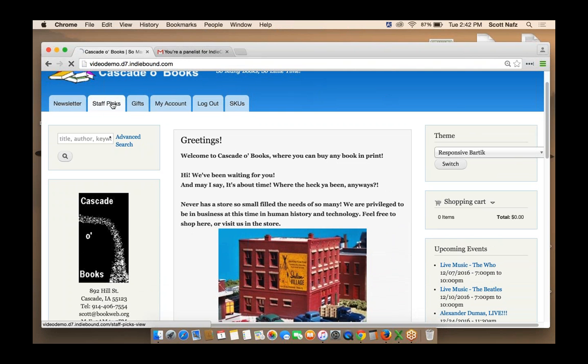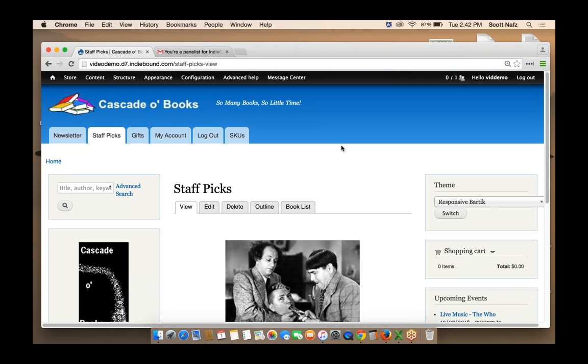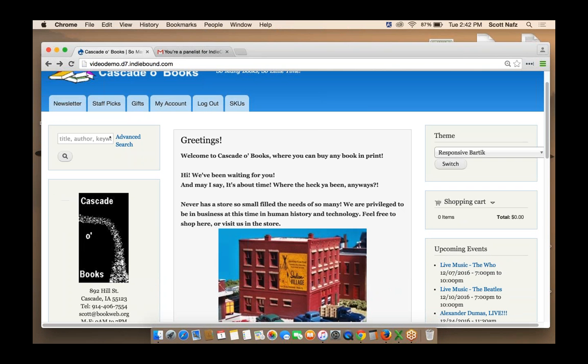So I have a page of staff picks over here. It's just a page that I put together. We've covered that information elsewhere. However, we have these sidebars, and you can see each of these little blocks in here. That's exactly what they're called. They're blocks. They are discrete bits of information.